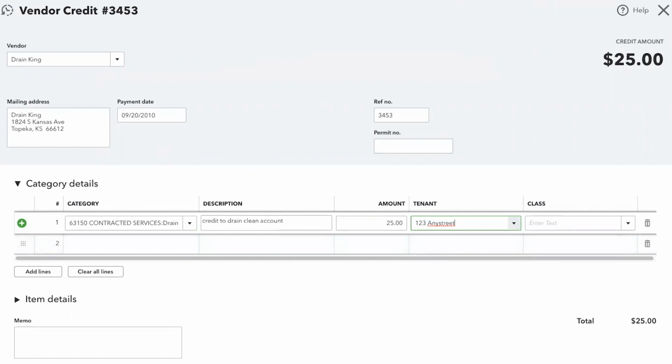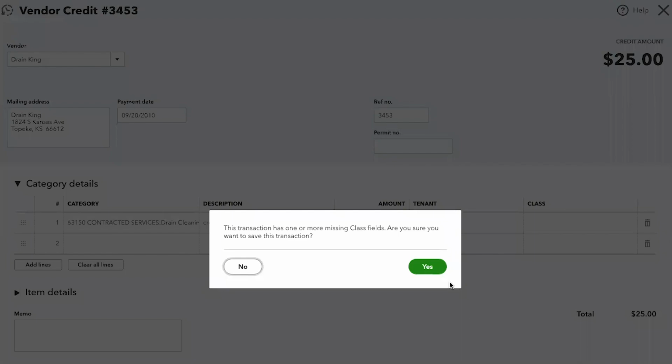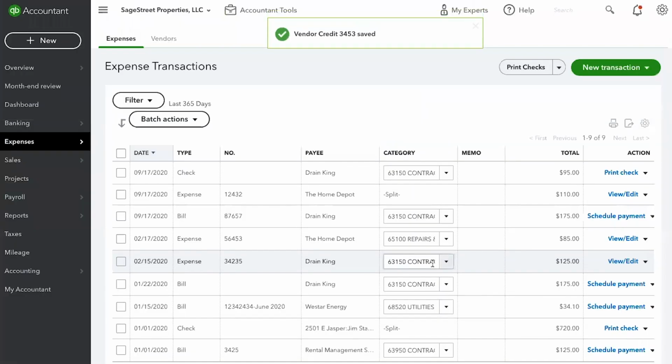And then we save. So later on when we go to pay bills, like the next time we have a bill and let's say it's $125, that credit will show up. So then we can click that credit and we can pay out the remainder, $100, and it'll clear that payables out of the system.